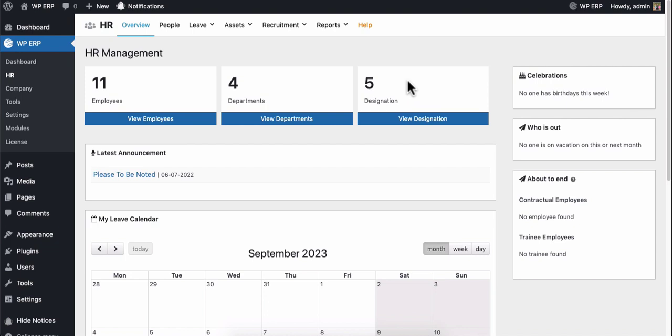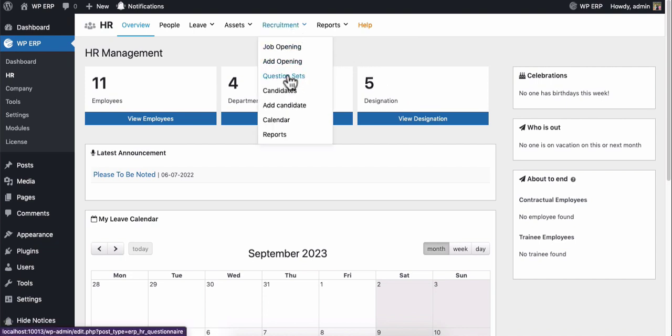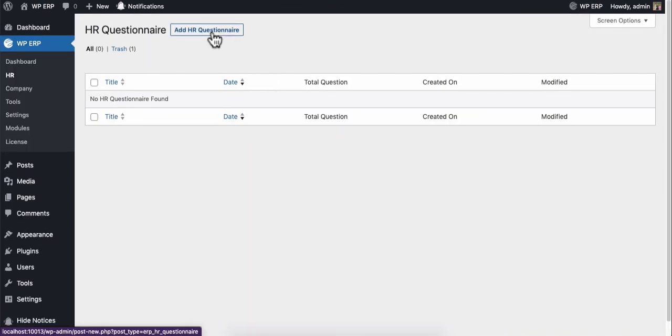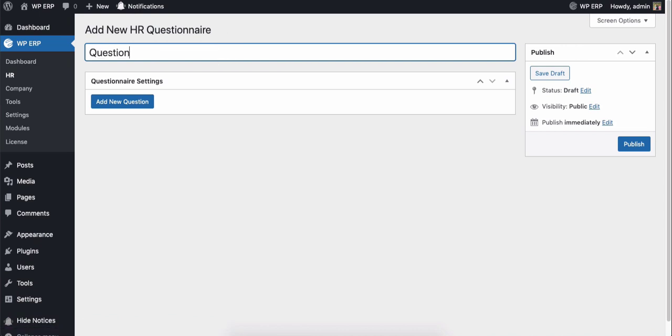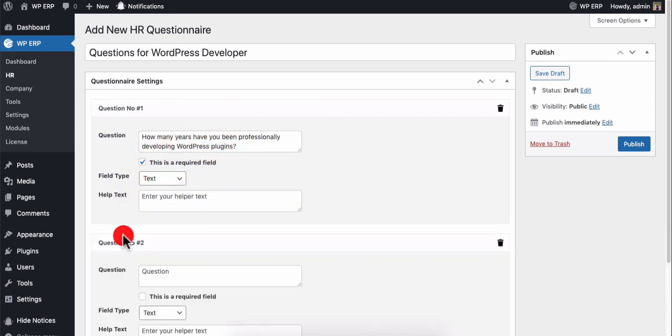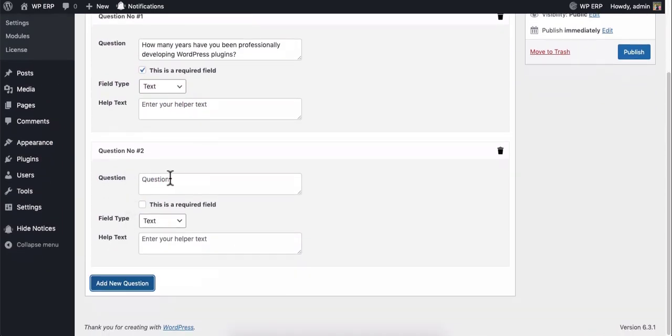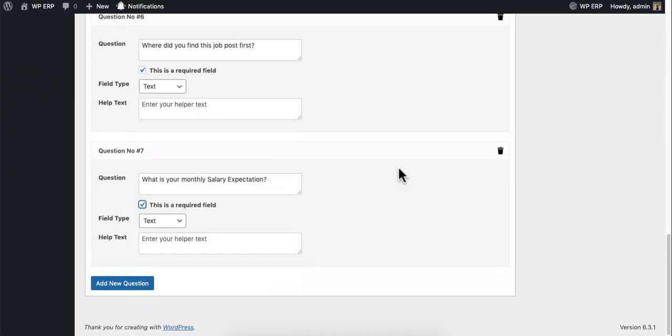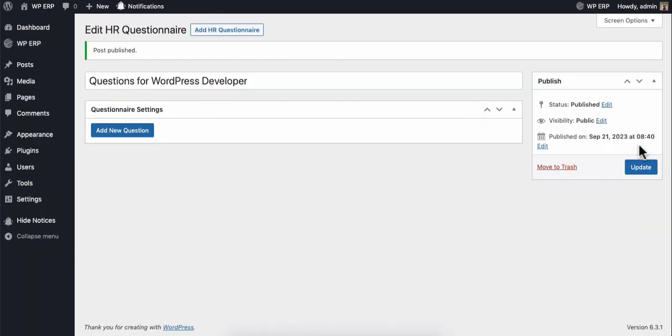Now, before you create the job opening, first, create the questionnaire. For that, tap on the question sets and then click on Add HR Questionnaire. Here, name your question set and then add your questions one by one. Add the question. Select the field type and add a help text if required. In the same way, add your preferred questions one by one. And then publish the question sets.